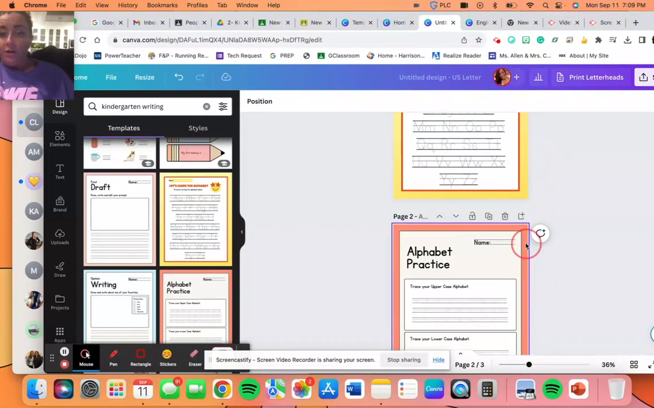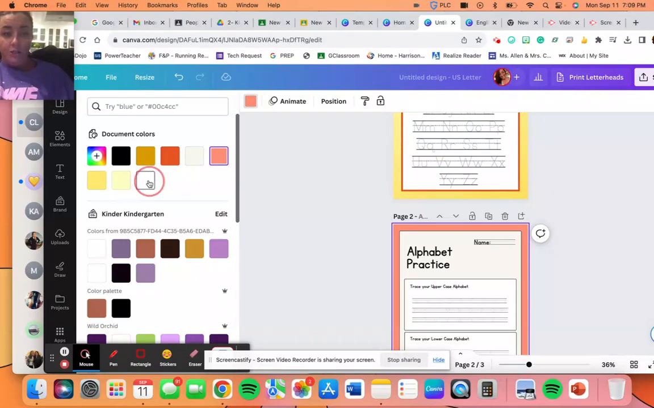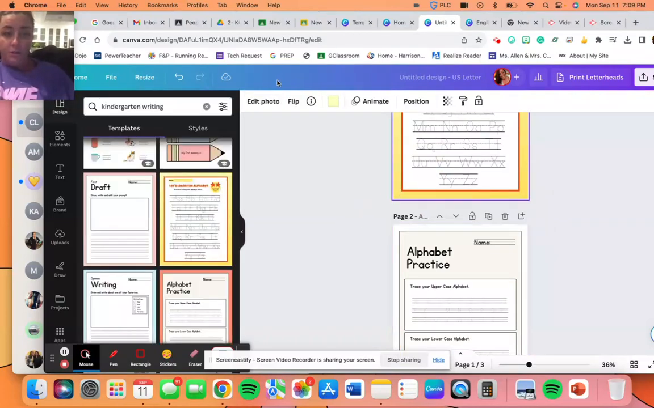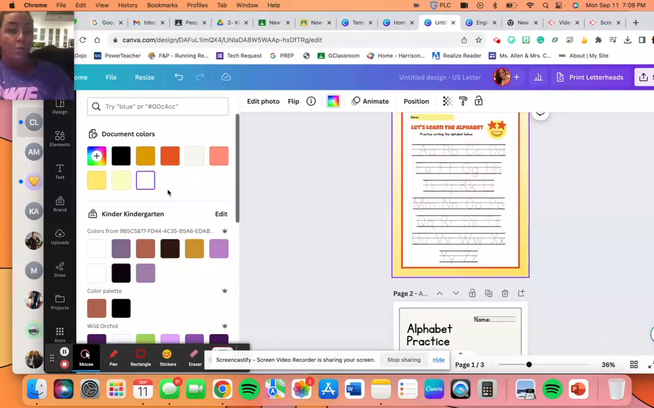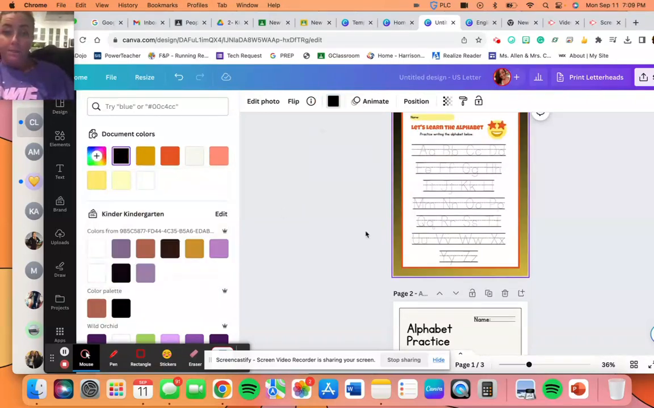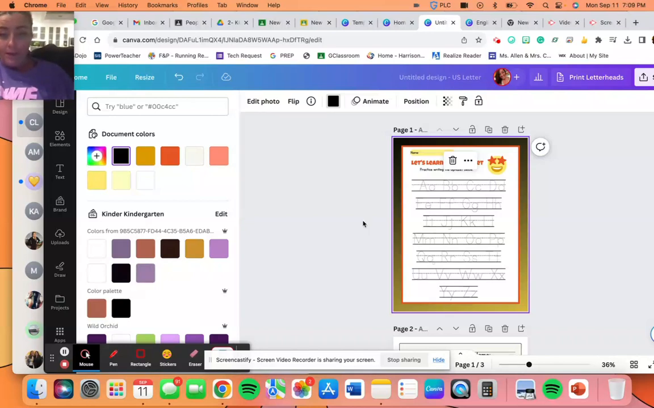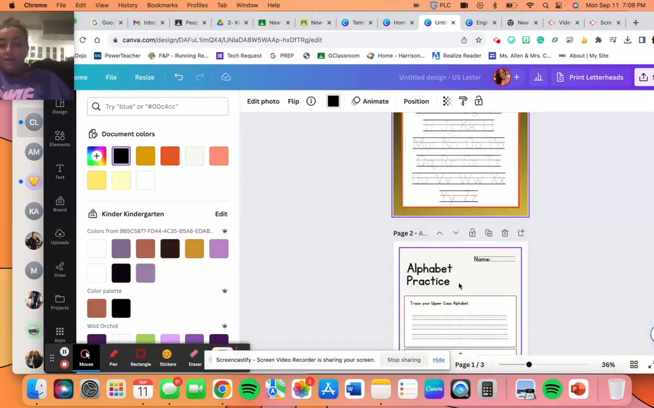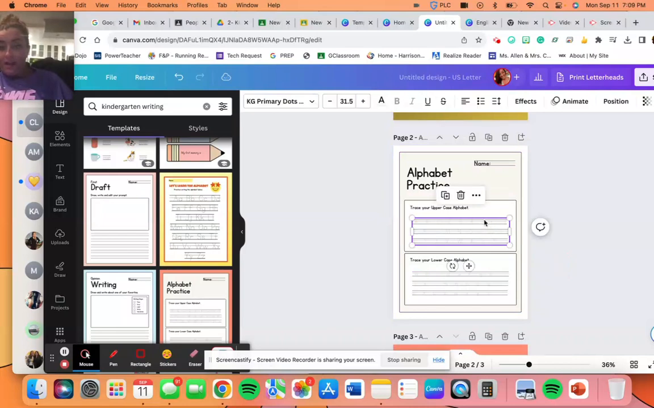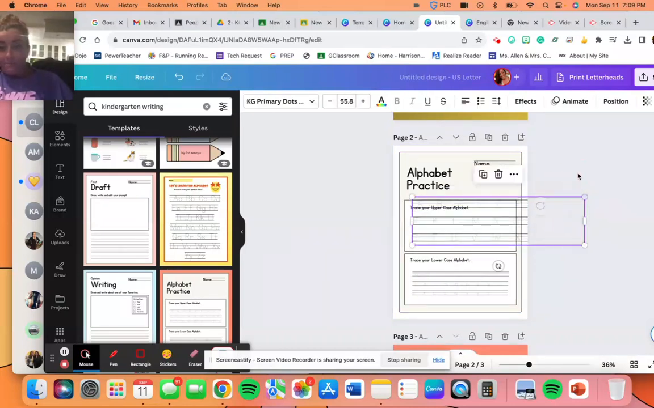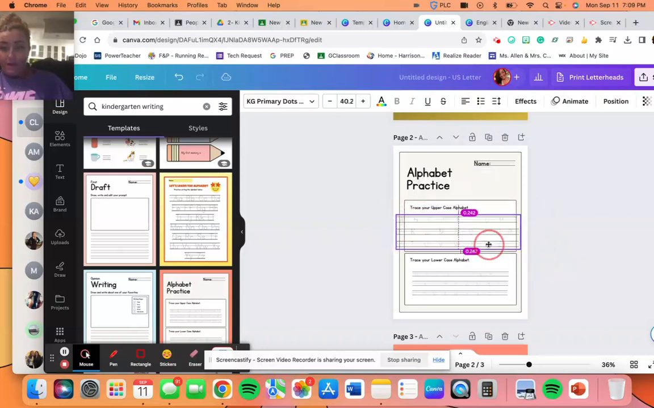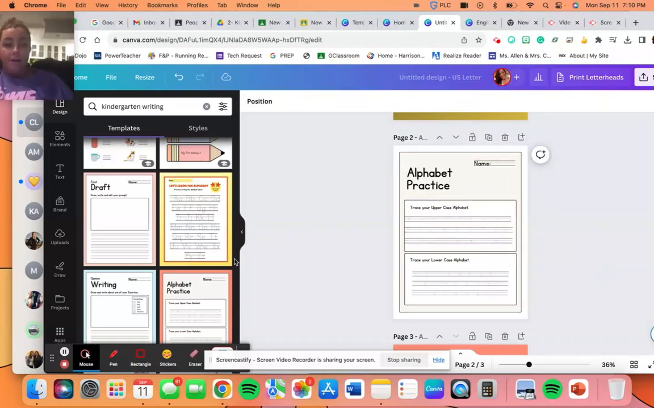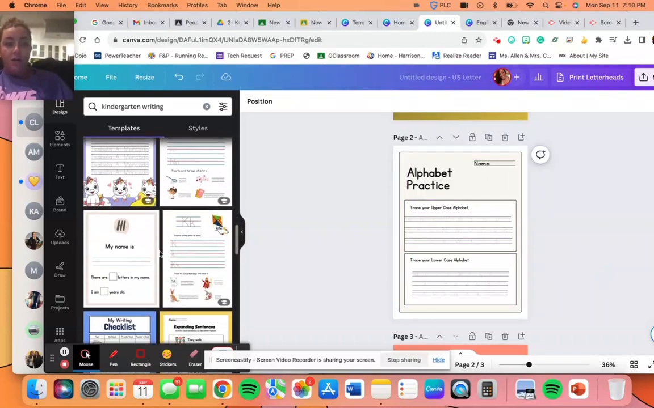So when you're here, you can even click the outside of this, and you could do white, just so you don't have to print everything in color. White, black. Okay, that's a design. So yeah, but you get the gist. And then you can resize it too. So I can make this bigger. I can make it smaller. I personally wouldn't use this for kindergarten just because it is a little tiny. But there is a bunch of different stuff that you can use on here.